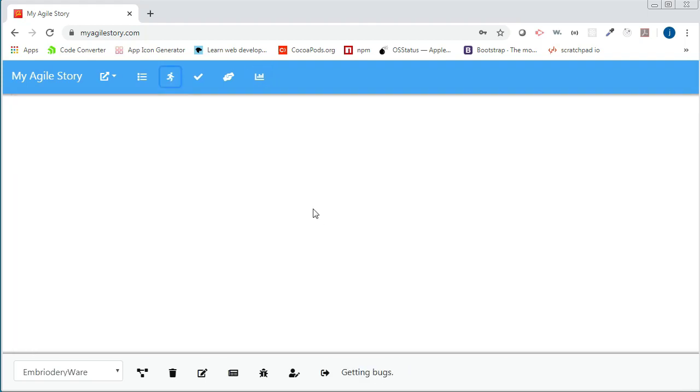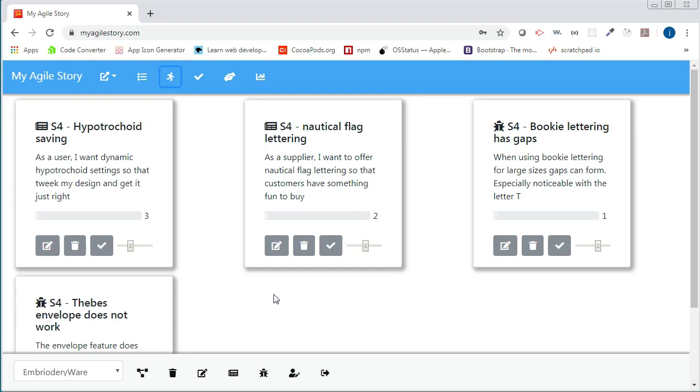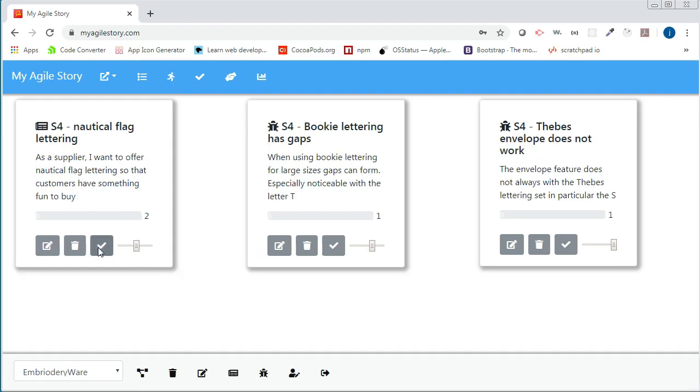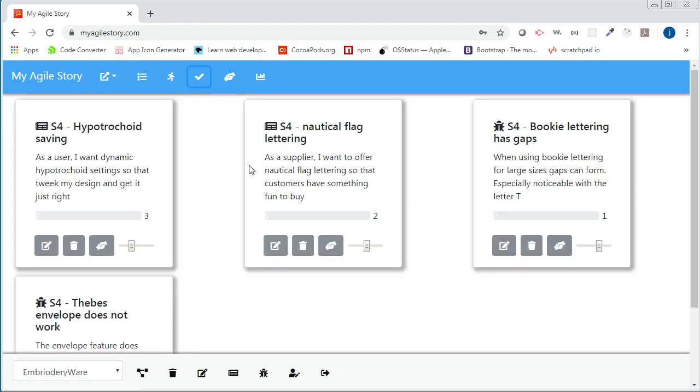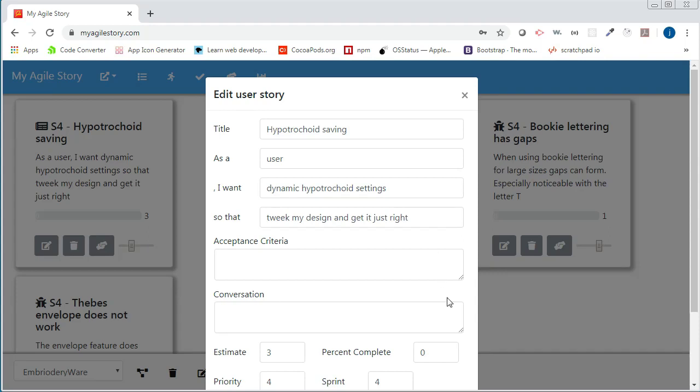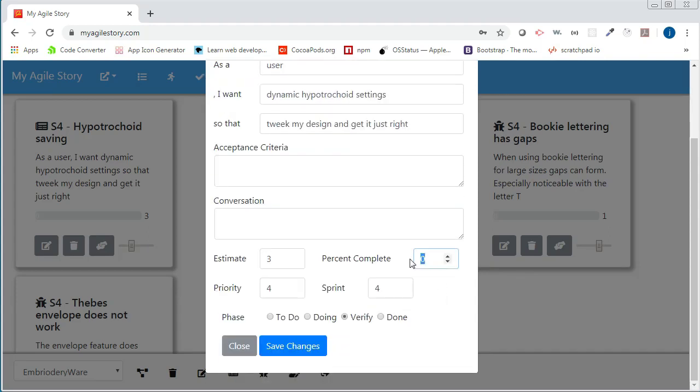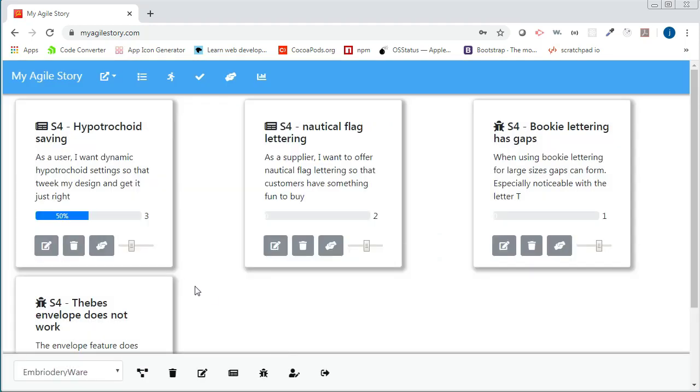Now let's say we are actually ready for these to be tested. We can press the test buttons, and we now have them in the test section. So now the testers can take these bugs and features. And let's say they are testing them and they finished 50% of it. At a glance, you can see how much the stories have been finished and the bugs have been finished.